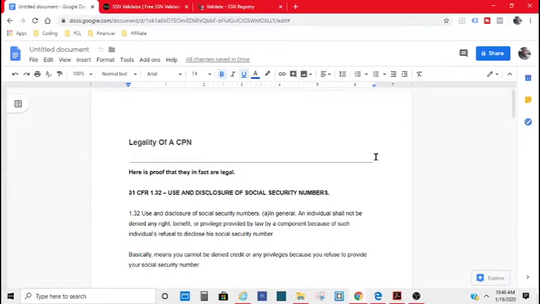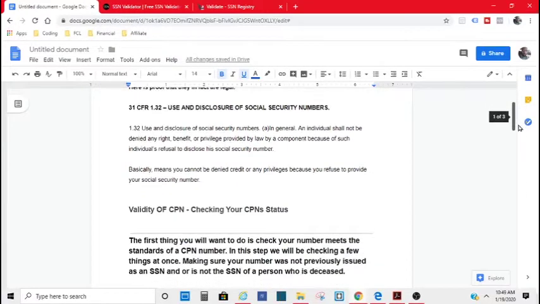But first, I want to talk about the legality of CPN. It comes from, and it states, use and disclosure of Social Security numbers. An individual shall not be denied any right, benefit, or privilege provided by law by a component because of such individual's refusal to disclose his or her Social Security number. So you cannot be denied any credit or any privilege because you refuse to provide your social.